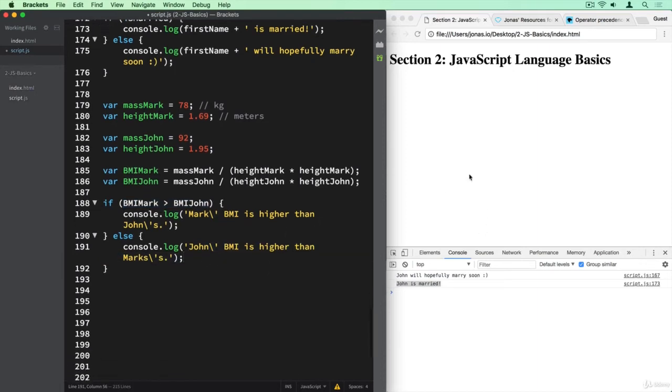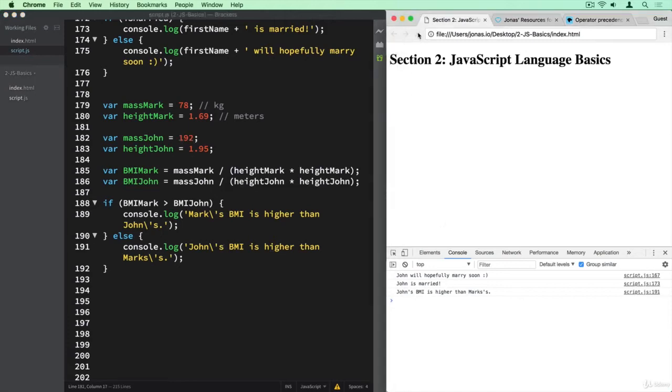All right, and now just to test it out, we say Mark's BMI is higher than John's. Just missing the S, but that doesn't really matter. And just to test the other scenario, let's quickly increase this mass here. And so now John's should be larger. And indeed, so now John's BMI is higher than Mark's. Okay, putting it back. And so now again, Mark's should be higher. And indeed, it is working.